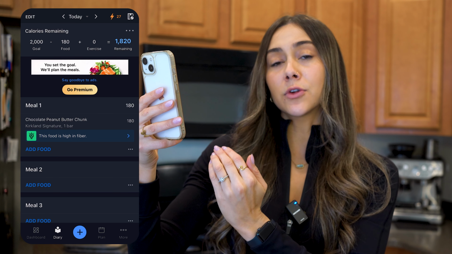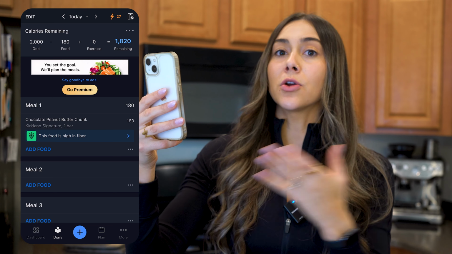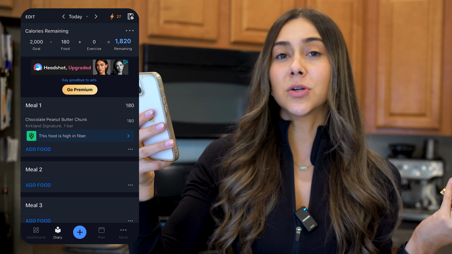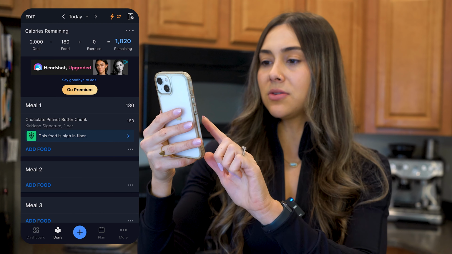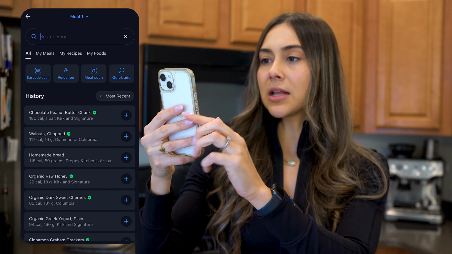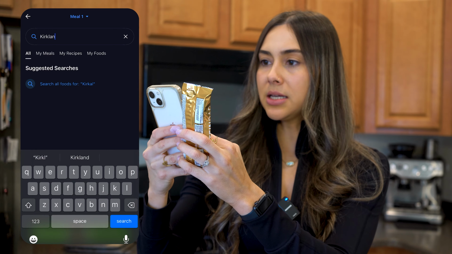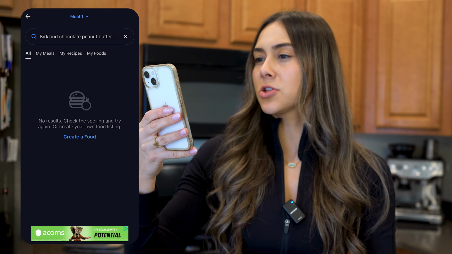So it keeps track of your food and subtracts it so you know your totals and how much you have left remaining. That is one way to track this protein bar. If you don't have the barcode feature, another way to do that is click Add Food, search food at the very top, and then you basically just type in exactly what it is. Kirkland peanut chunk, search, and then look at that.